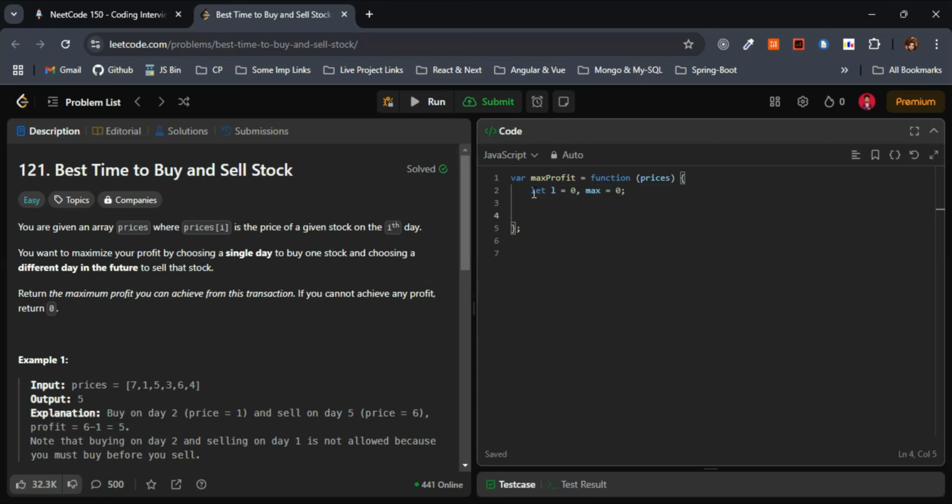So we have to loop through the prices starting from the second day, right? For that one, as we are starting from the second day, I'll just consider this one r equals 1, not r equals 0 here. So this will be length of the prices, and let's increment the r here.